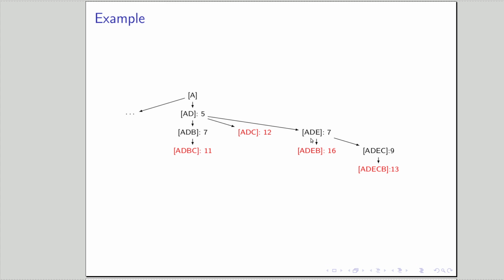Now we explore ADE. Off of this, we have ADEB. Again, this is going to be pruned as well. Down to here, ADEC. So this is looking viable up to this point. We hit 13, and then, okay, this whole branch is dead. We backtrack all the way up to A.